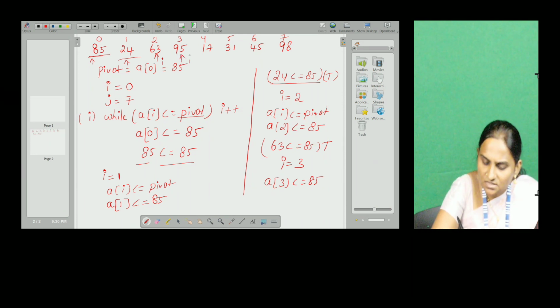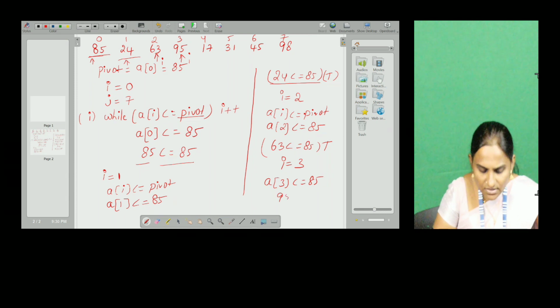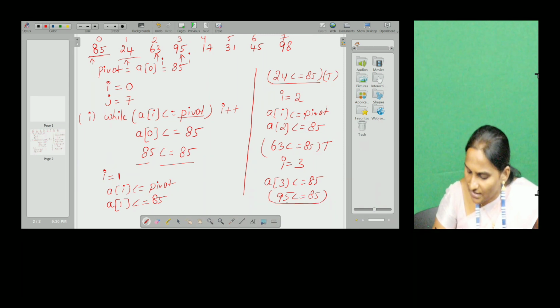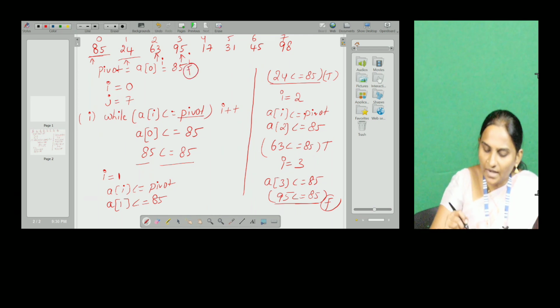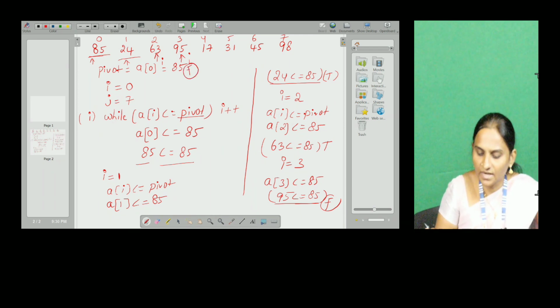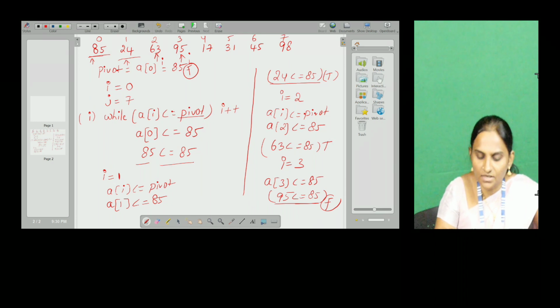A of 3 is 95. Is 95 less than or equal to 85? No, 95 is not less than or equal to 85. Now the condition has failed. At i equals 3 the condition fails. If the first condition fails, then we need to check the second condition.